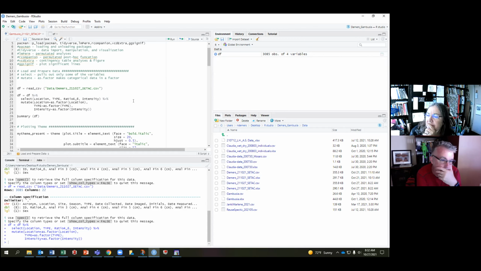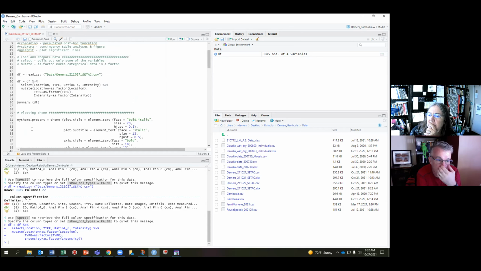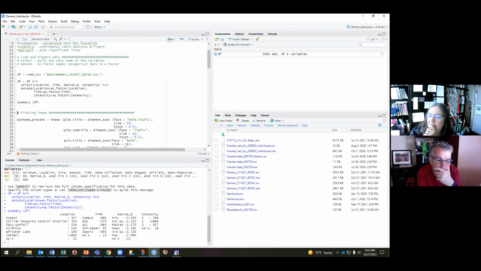Okay. Go ahead, run again for summary. And that gives you some very basic information. It shows when you might have some NAs, it gives you intensity, gives you ratios. That all looks very good. Why is this one there? Why is location Collier County mosquito control? I don't know. It's in your Excel file. And then how did you find the other?